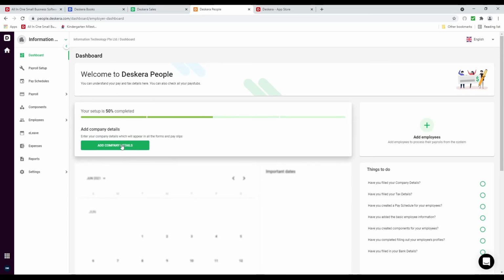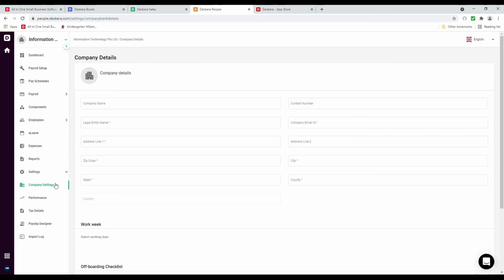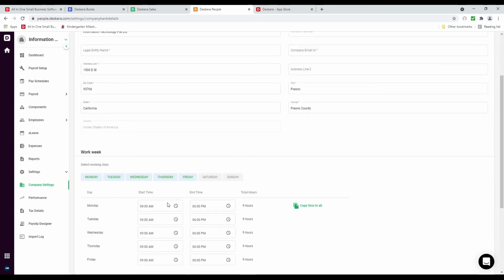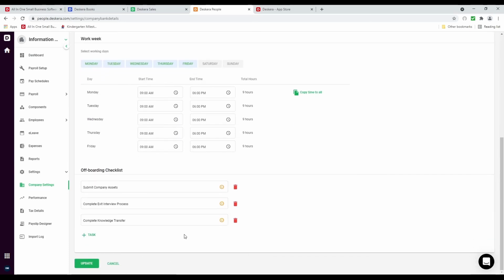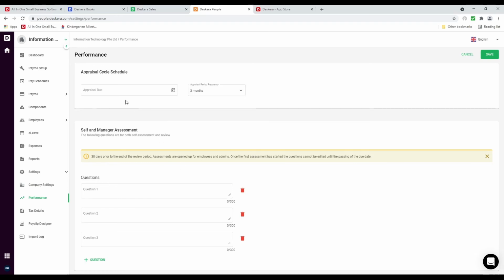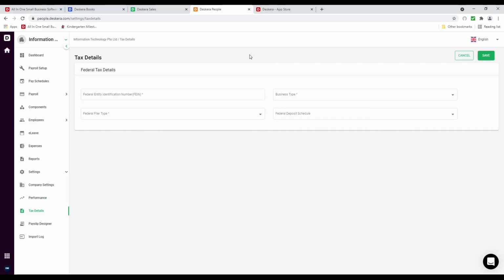Now we're at the dashboard. Let's go to Settings. Let's go to Company Settings. Inside here, I can see my company details, my work week, my offboarding checklist. And if you have any other country compliance information, it will show here as well. I can go to Performance. I can set my appraisal cycle schedule, appraisal period frequency. I can go to my tax details. So this information will change based upon the country you selected and the country compliance. Since I selected the US, you can see the federal tax details here.